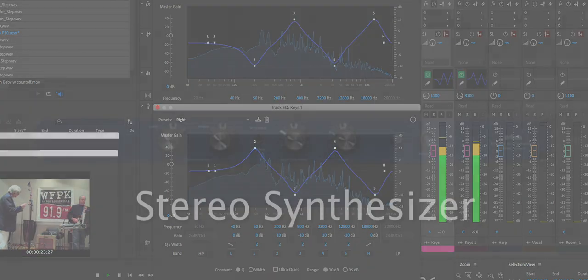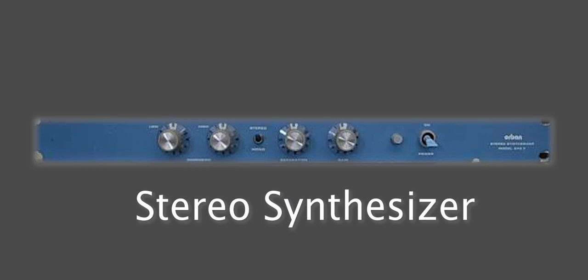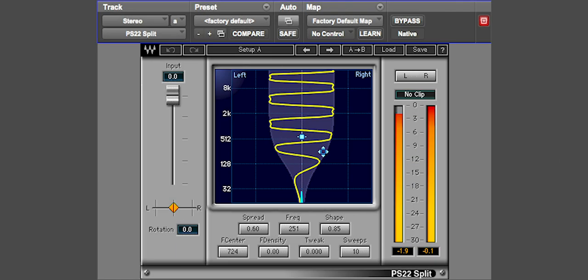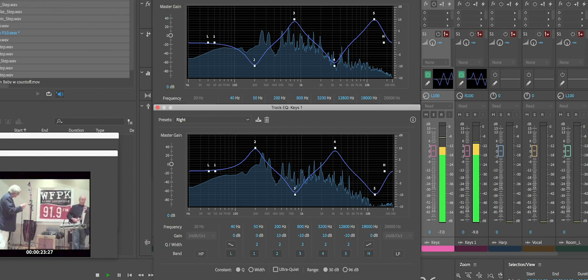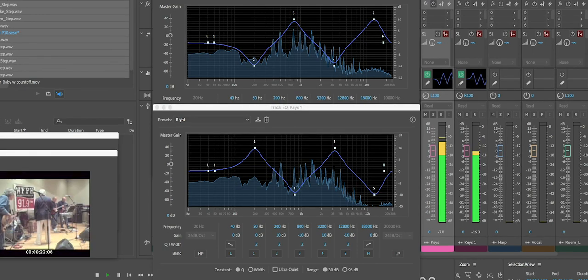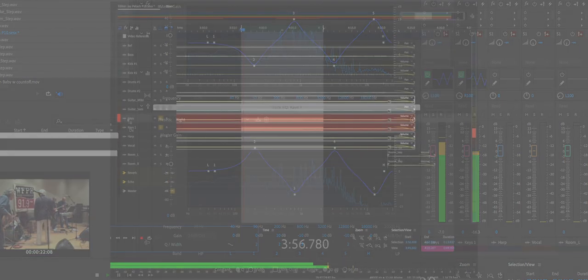This idea actually dates back to the 60s with the Orban stereo synthesizer. It actually had a mono input and a stereo output. This is a Waves plugin that I use quite often. It does the same thing. It's basically comb filtering, and you put one in and you get two signals out. But we're able to create the same thing with just conventional equalizers. And when you look at the meters for the keys tracks, you can see the meters changing. If the signals were identical mono signals, the two meters would be in lockstep with each other.